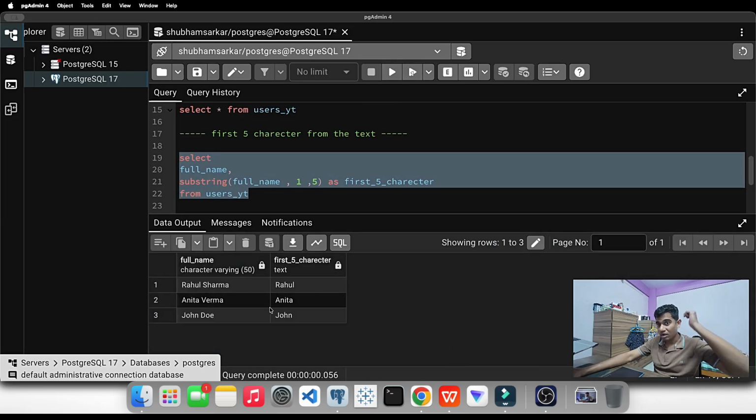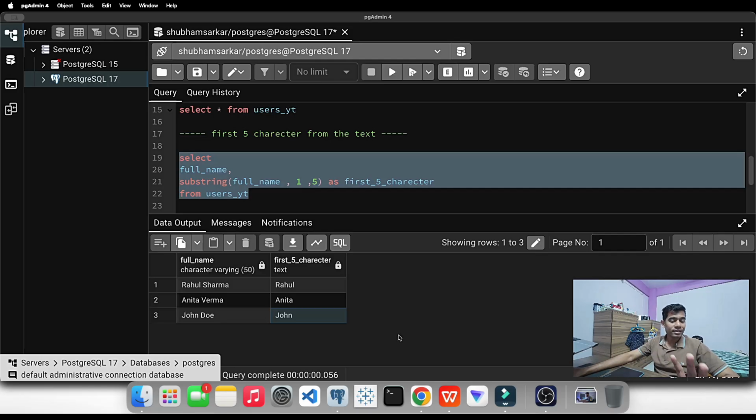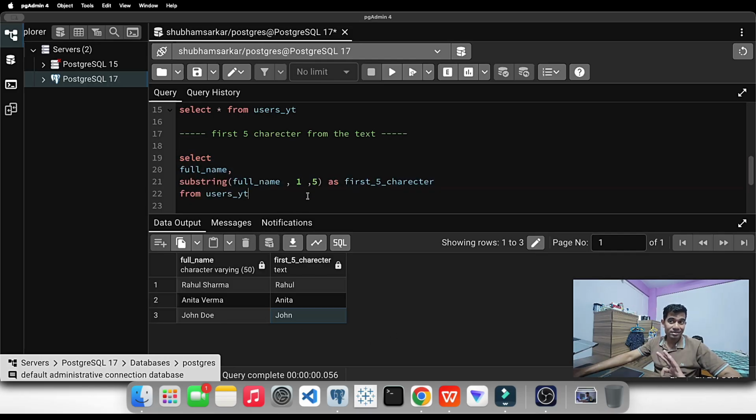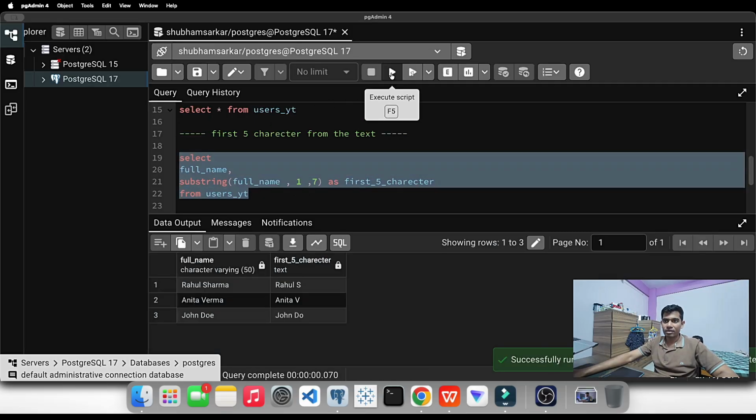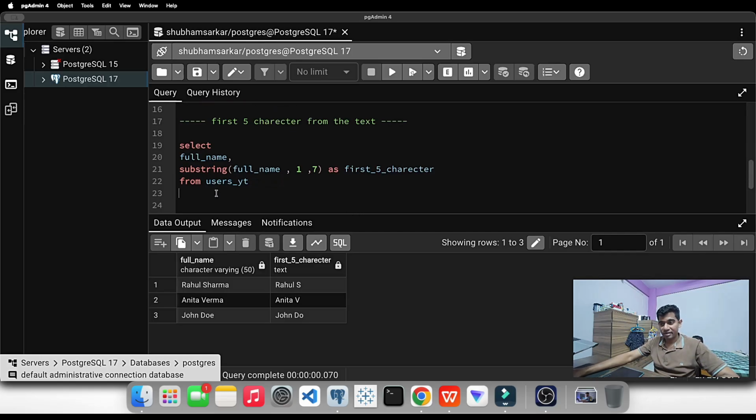I have found Rahul, Anita, and John, okay. Simple as it is. We have found the first 5 characters of it, and it is random. You can write 6 here, you can write 7 here. If you write 7, let's see what we get. Like this you get the first 7 characters of the column that you have given, that is full name. So character means space is also included, remember that, right? So this is a new thing which you should understand, okay.